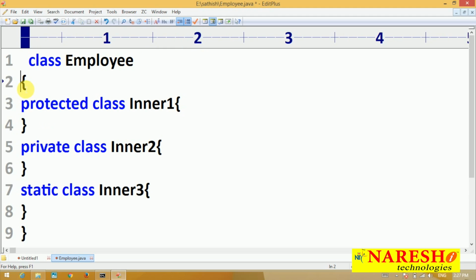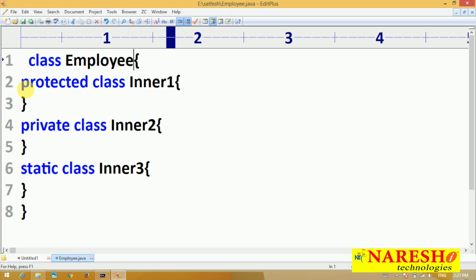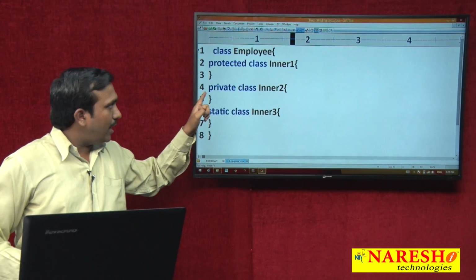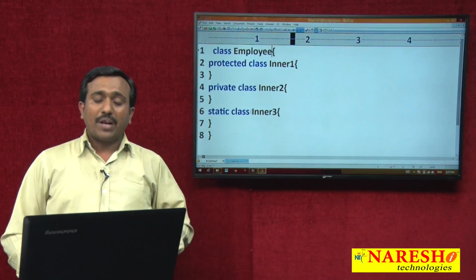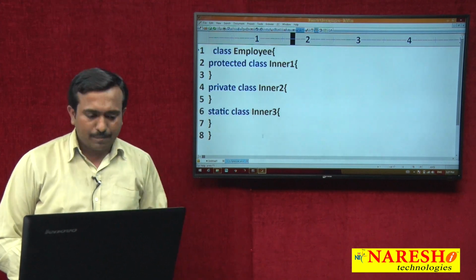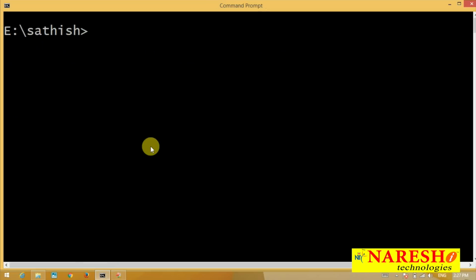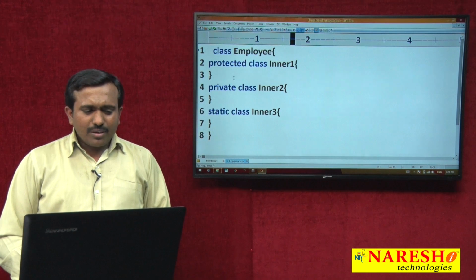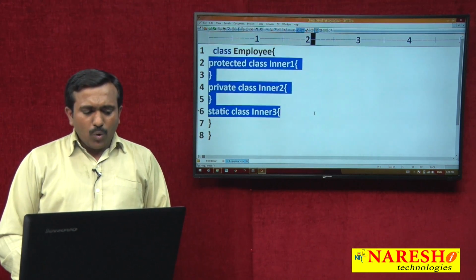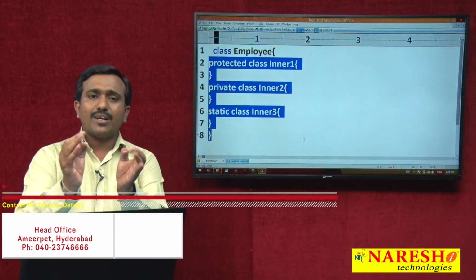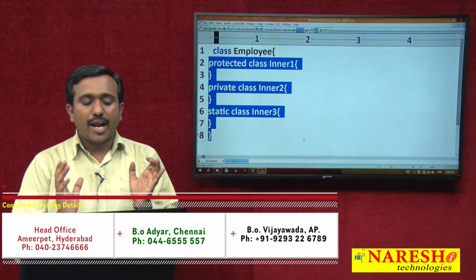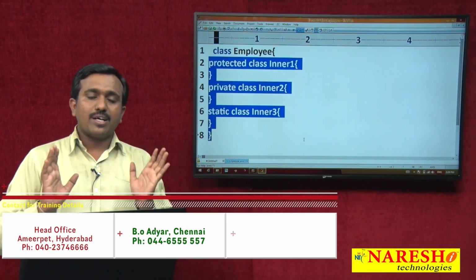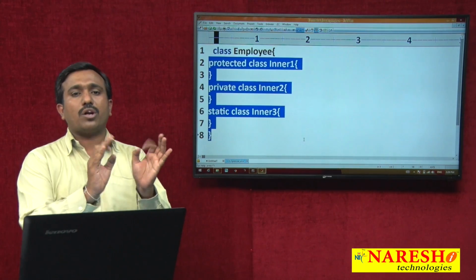Okay. So in this example, Employee is acting as the outer class, and Inner1, Inner2, Inner3 are acting as inner classes. The inner classes I am declaring with 3 modifiers: private, protected and static. So now let us check once whether it is legal or illegal. Employee.java. So it is legal. Next, the important point is that the outer class rules are different and the inner class rules are different, because inner classes are acting as members of an outer class.